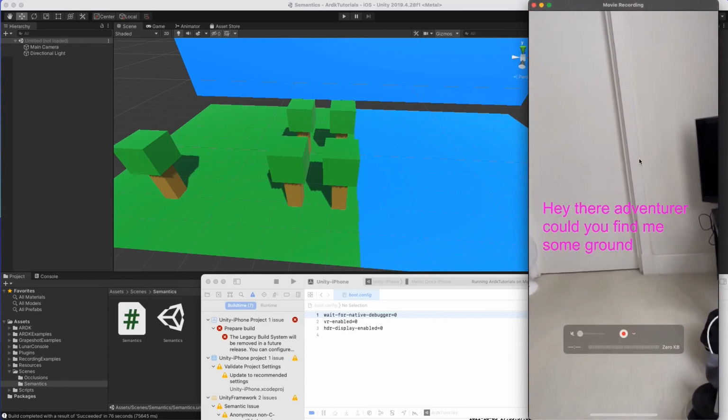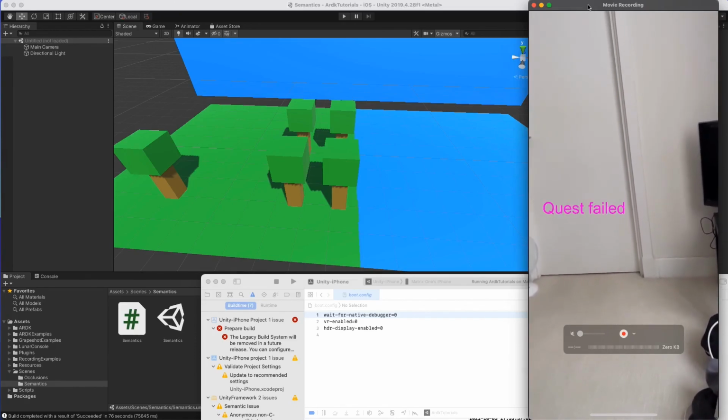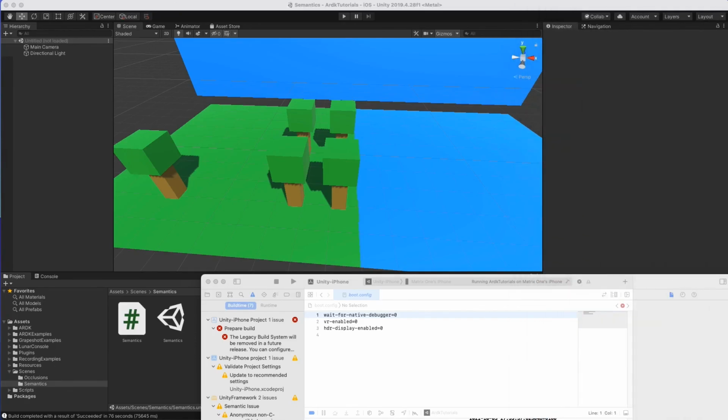And that is the end of this demo. Sorry for all of the back and forth here to get it to actually work on the phone, but hopefully you don't run into those bugs. But it was worth walking through it just so you could see how that all works.